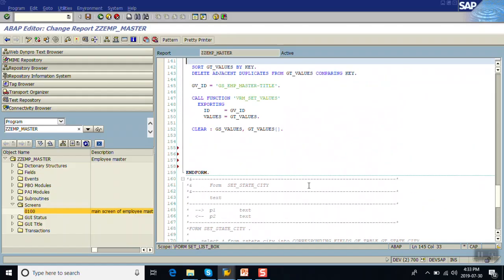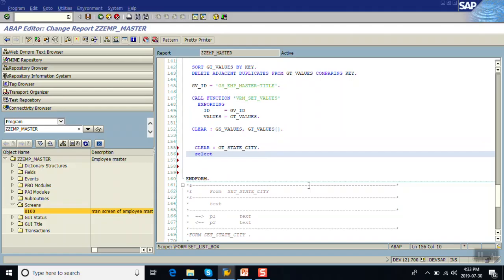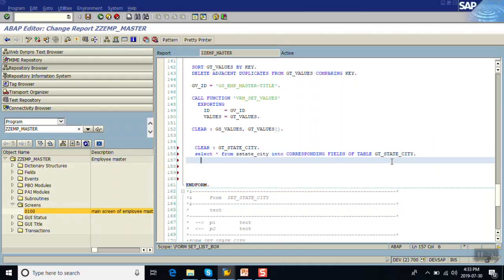Now go to the same block. Declare GT_state_city. Select all from Z_state_city into corresponding fields of GT_state_city. Now first we want to set the values for state, so we'll sort by state.